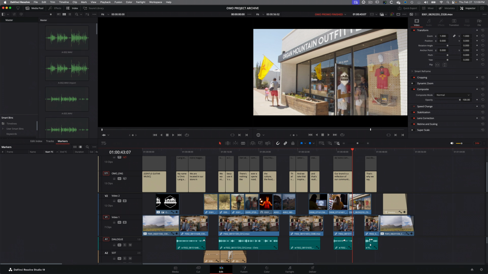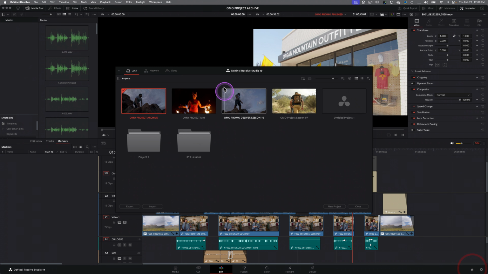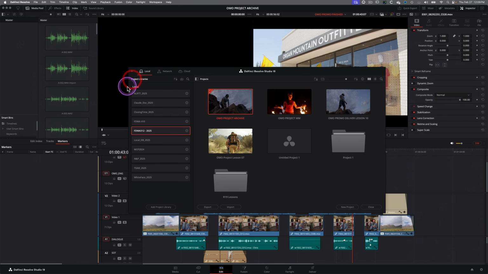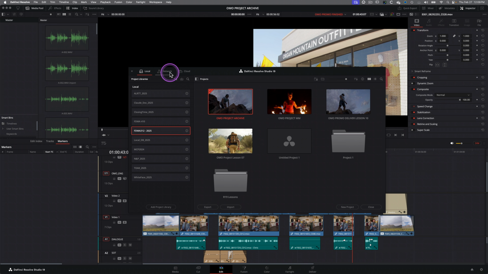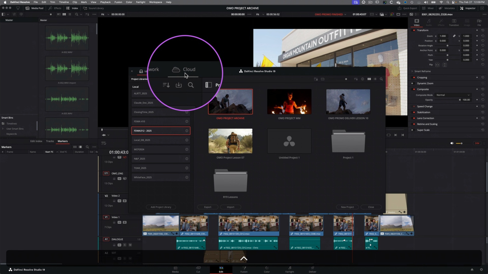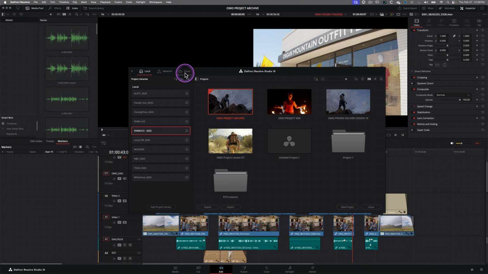Next is creating and switching project libraries. Now I've talked about project libraries before. We'll go to our project, and these are the different project libraries that I've got. You have the ability to create some on your own local drive, on a network if you want to collaborate, or if you had a network infrastructure, or you can do the cloud, which we've talked about already. So the project library sidebar.